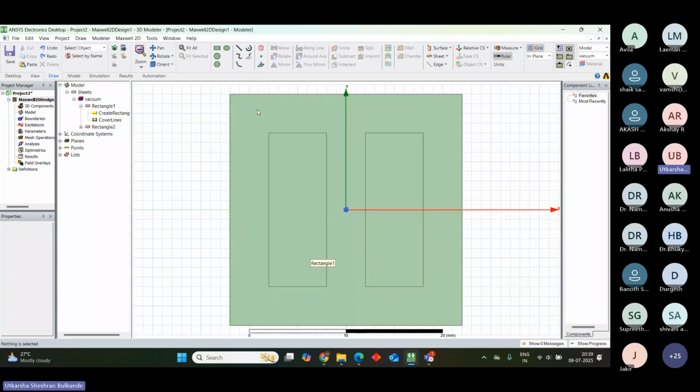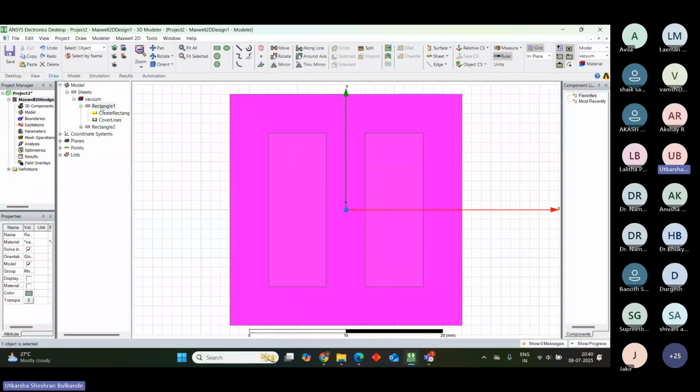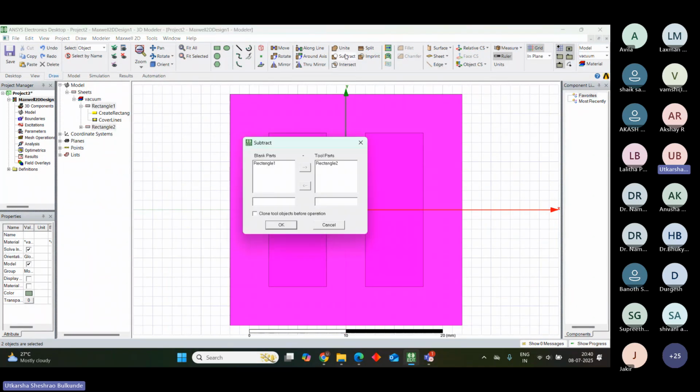So first we will select the part from which we want to cut the portion. Okay. So the rectangular one is the core part, which we want to keep, right? And rectangular 2 is the part which we want to subtract. Okay. So first click rectangular 1, then click rectangular 2, and then just click subtract.